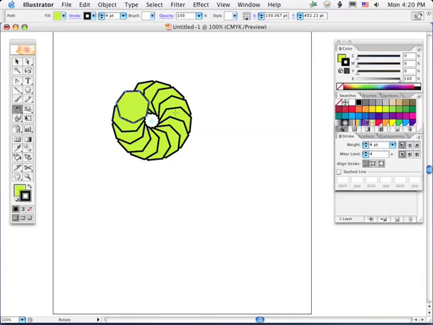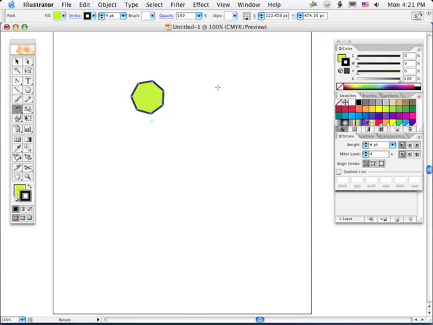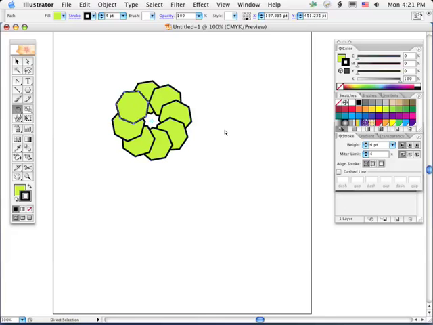Now if I wanted to do something where the transformation was uniform all the way around, notice that it doesn't close up properly. I can undo back, and this time when I click and drag, hold down Option to make the copy. I'm going to hold down Shift to constrain it to 45-degree angles. Now with Shift held down, I'll let go, and as I go around, it makes a nice uniform copy all the way around. So that's a good trick to know.